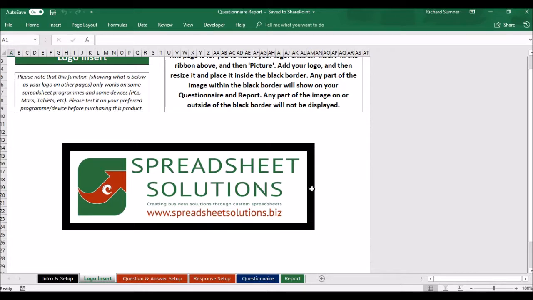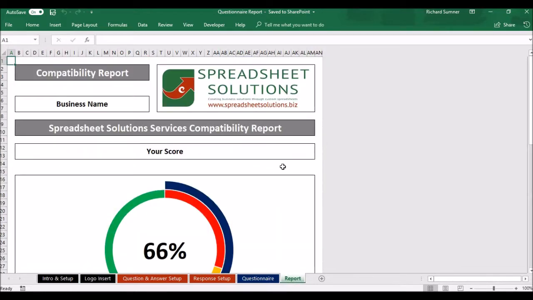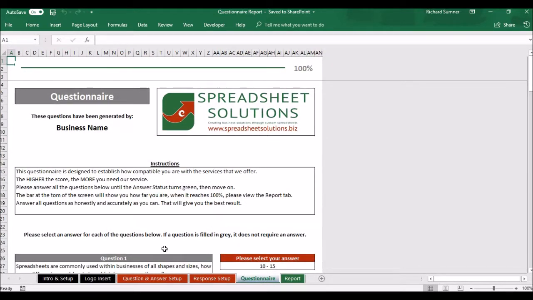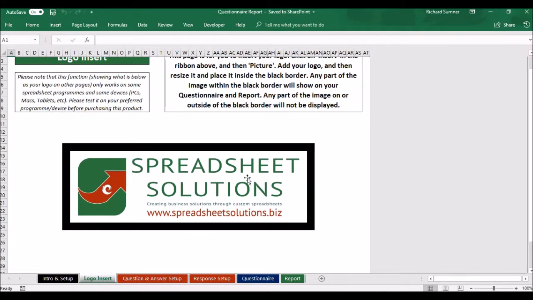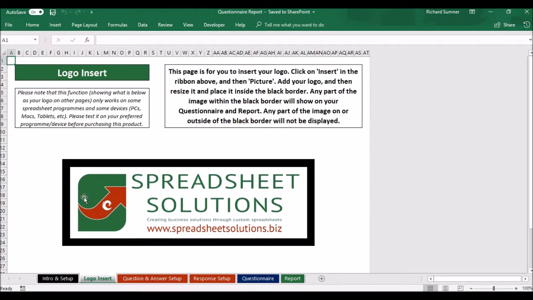Anything that overlaps the black or comes outside of the black box, or at least onto the black box, will not show. But anything within the black border will show over here on your report and on your questionnaire. So you can insert your logo, center it, make sure it's in the right position, resize it on this page, and it'll show on your questionnaire and your report. So that's the initial setup of the document.